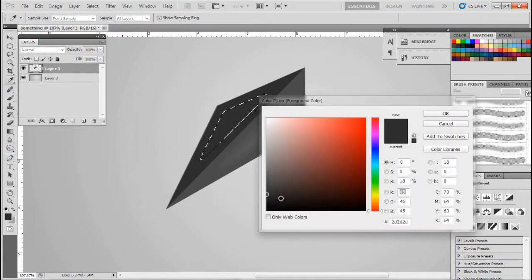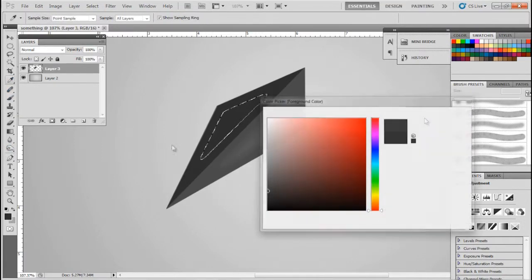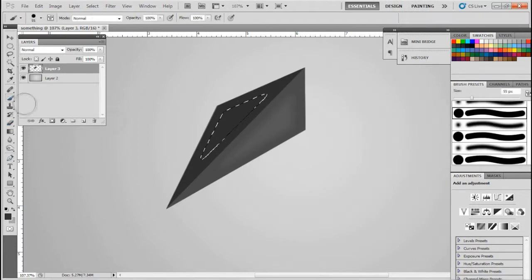Just check that colour. Again, just make it a little bit lighter. Get the pen tool, and I'm not going to be blurring this one.